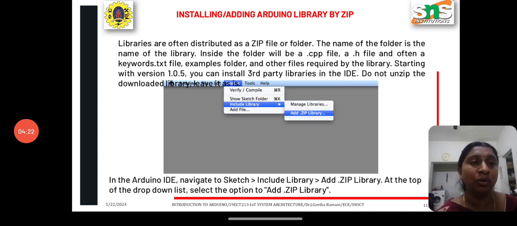Then installing an Arduino library by zip: libraries are often distributed as a zip file or folder. The name of the folder is the name of the library. Inside the folder will be a .cpp file or a .h file and often a keywords text file, and example folders. Starting with version 1.0.5, you can install third-party libraries in the IDE. We do not want to unzip them. In this Arduino, we have to navigate to Sketch, Include Library, Add .ZIP Library. At the top of the drop-down list, select the option Add .ZIP Library in order to add the zip files.